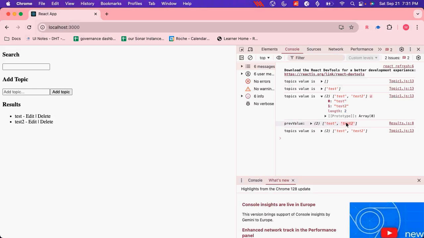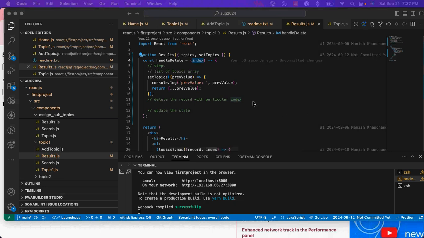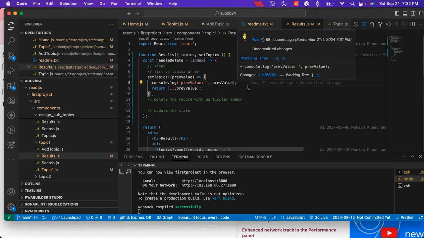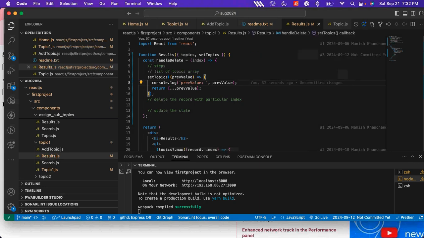This is a 0 number index, this is 1 number index. Let's say user passes 1 number index. How will I delete this test2? Can anyone tell me in JavaScript how can I delete a value from the array? Pop will only remove from the end, not at a particular index. We have to delete it from a particular index, because user can click 0, 1, 2, anything. So pop will not work in this situation.